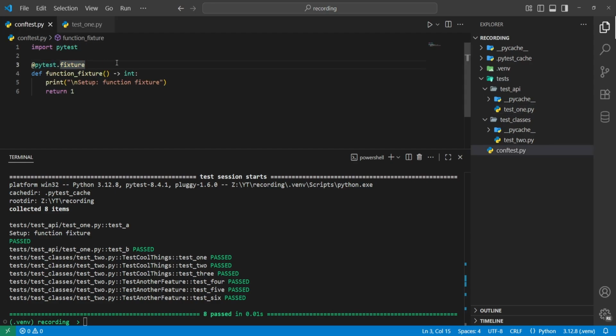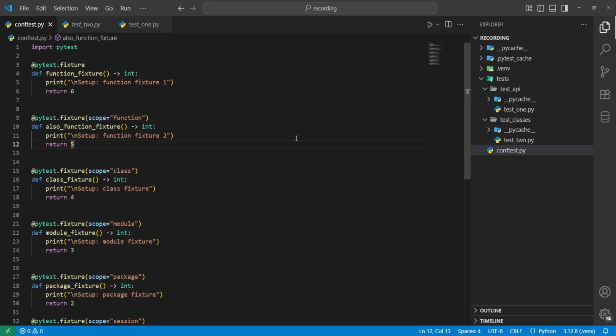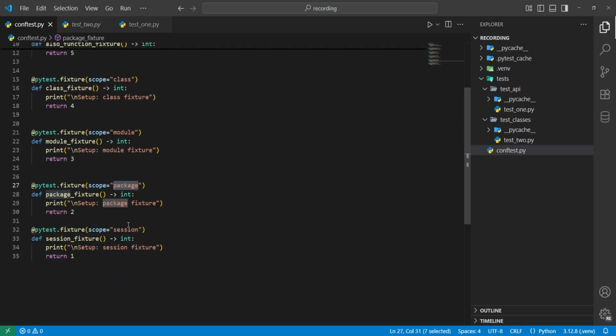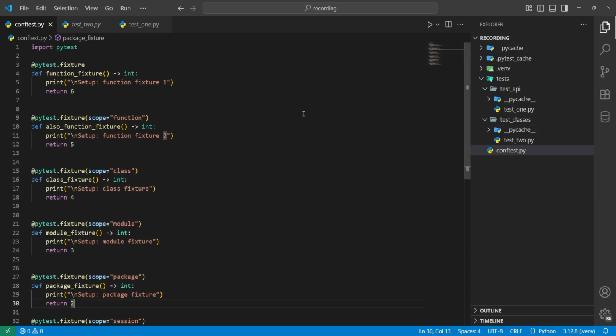We can change the scope of a fixture to change how it interacts with our tests. So here I've got an example of changing the scope of the fixture we have here. So instead of it being just .fixture, we can then add the parentheses and add a parameter named scope equals. And we can either have function, class, module, package, or session. And these have different behaviors depending on which one you choose. So by default, the scope is function, so both this fixture and this fixture will work the exact same.